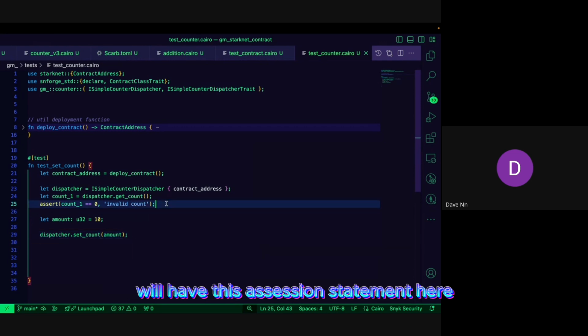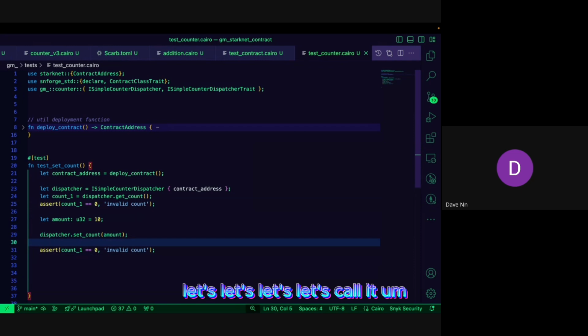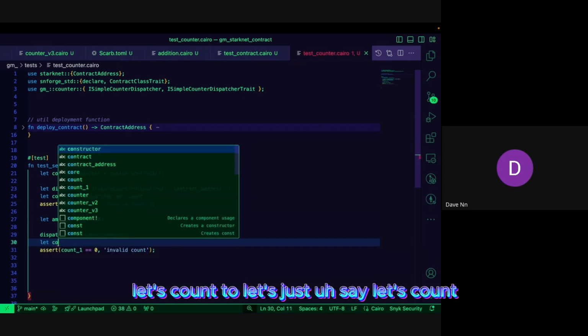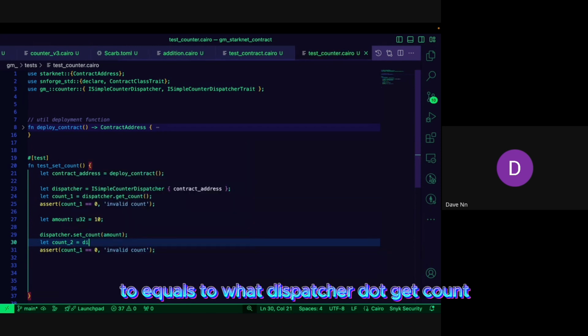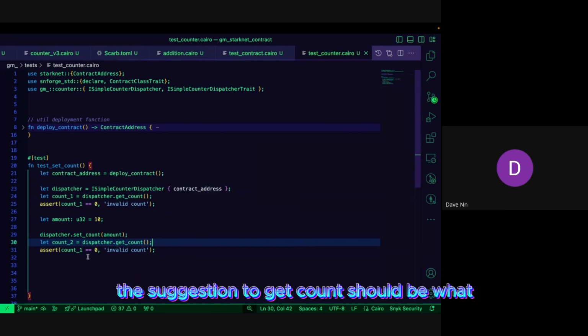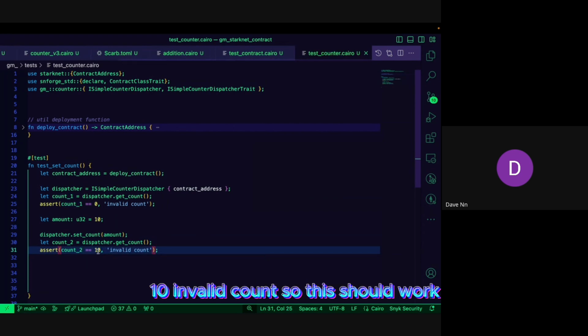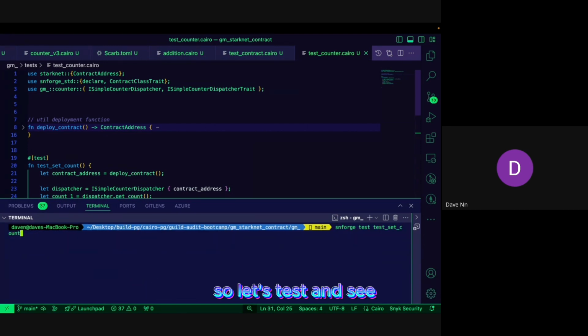And then we'll have this assertion statement here. We'll assert that, let's say, let count 2 equals dispatcher dot get count. So we're reading it again. I want to see this thing. So get count should be 10. Invalid count. So this should work. Let's test and see.